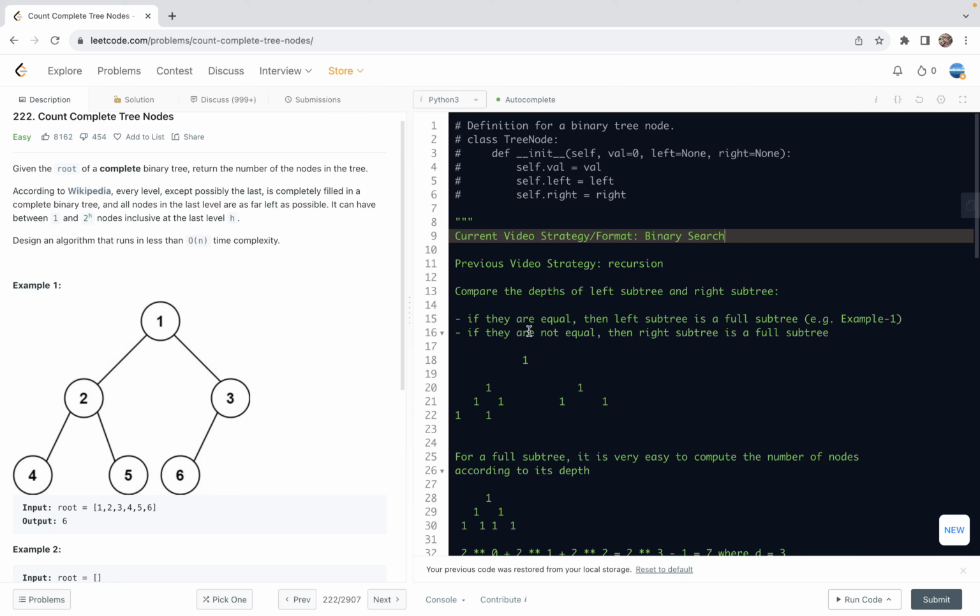Let's have a look at problem 222 again. This problem asks us to find the total number of nodes in a complete binary tree. In a previous video, we gave a solution based on recursion. Here we want to have another solution, which is based on binary search.